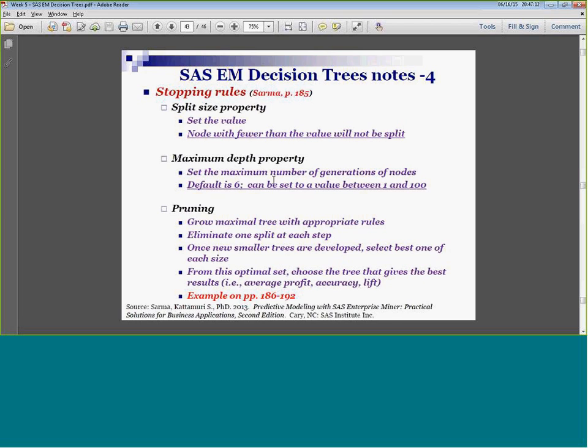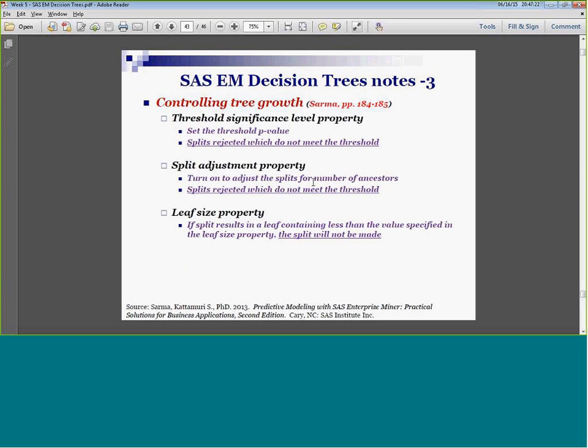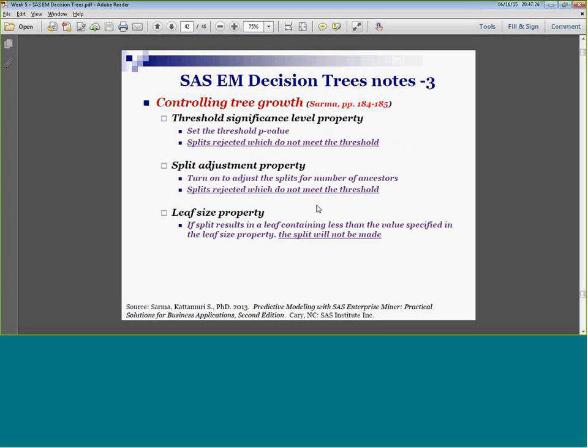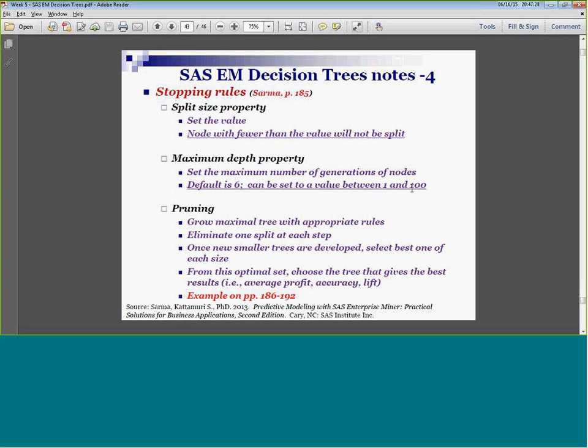Maximum depth. As I said, the default is 6. Number of splits. You can go up to 100. That'd be a heck of a tree, wouldn't it? Pruning, of course: you can grow the maximal tree.